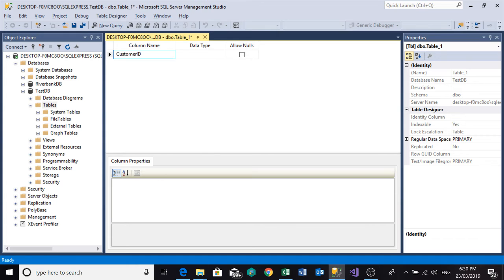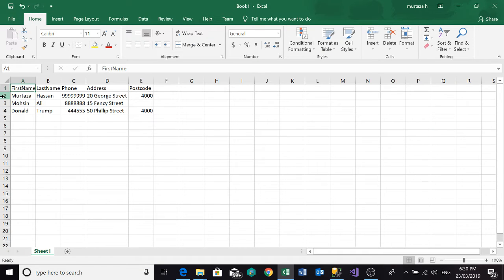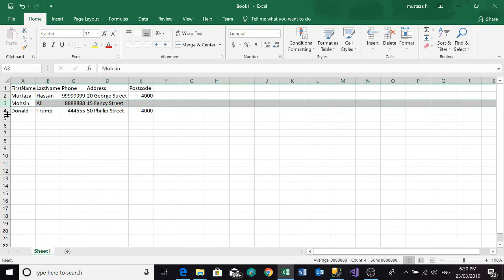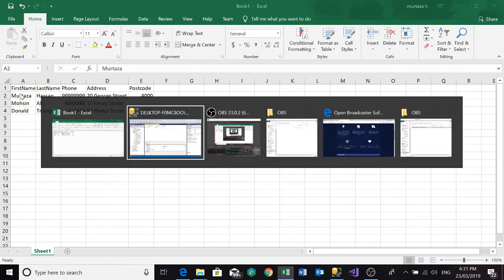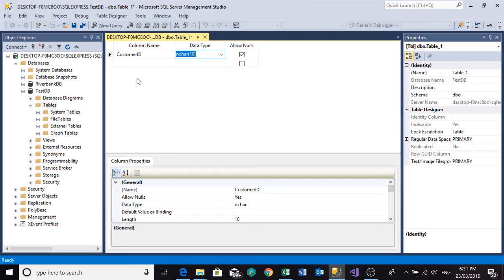Okay, so your customers here: one customer is Murtaza, one customer is Mohsin, one customer is Donald Trump. The reason why I'll show you why we create a custom ID. First of all, we declare the data type. Here we have a whole bunch of data types.